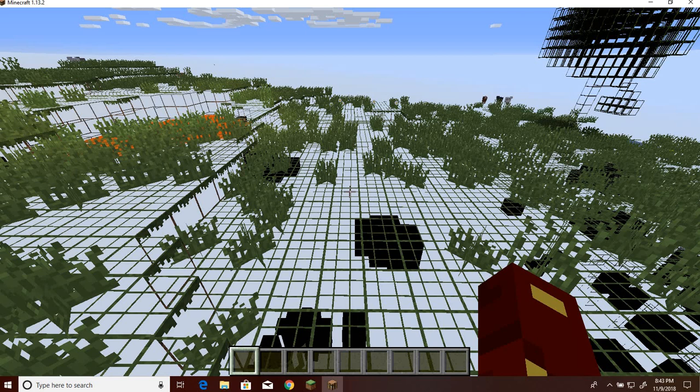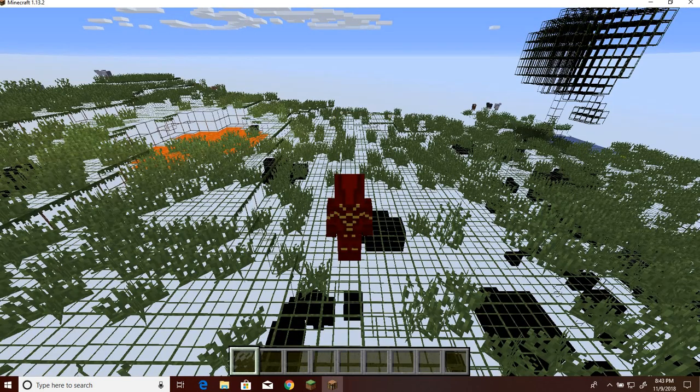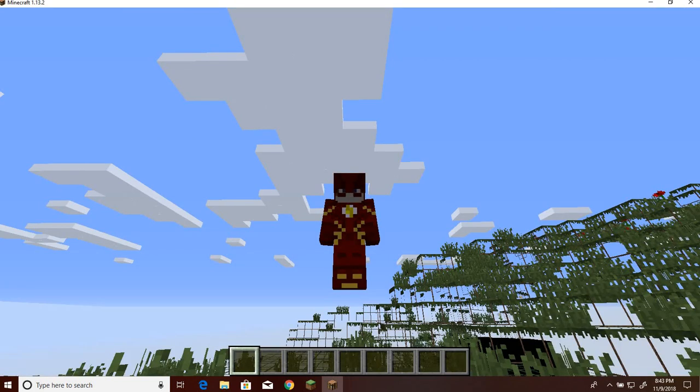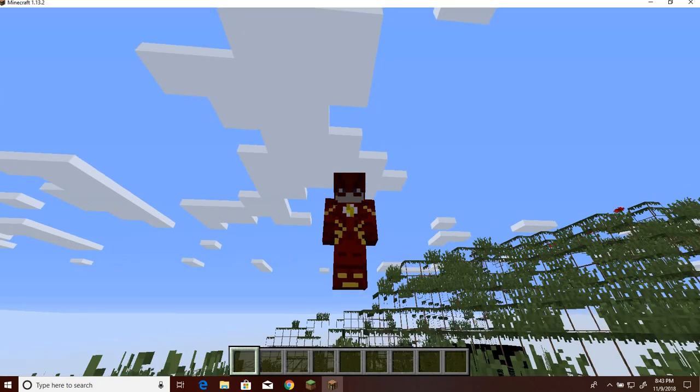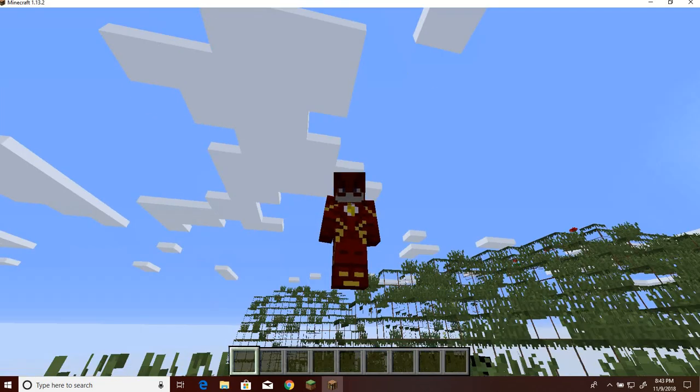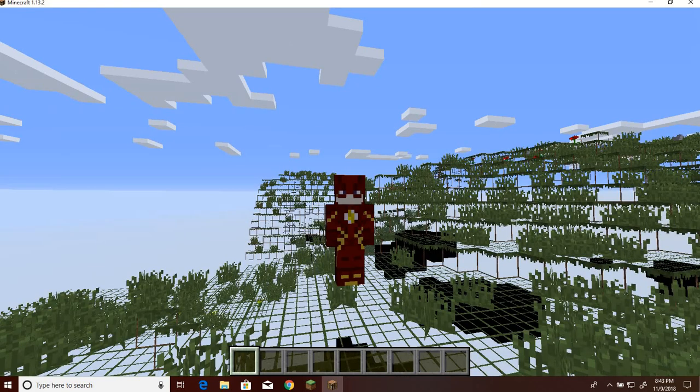So if you want to get this resource pack, please do not use it on servers to cheat, or else you're going to get banned.